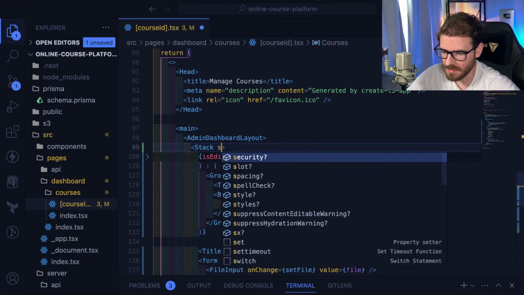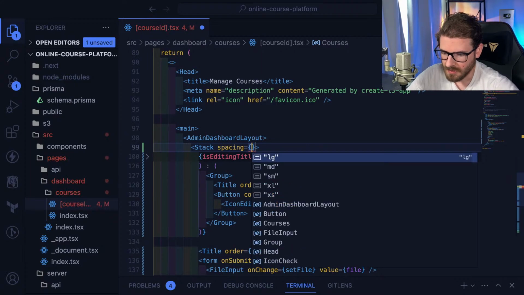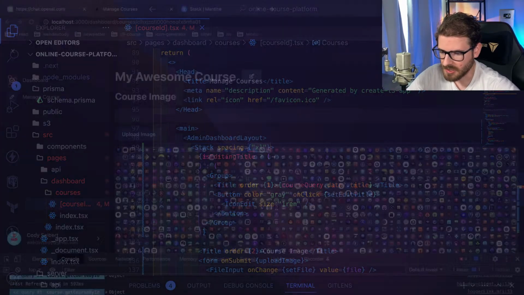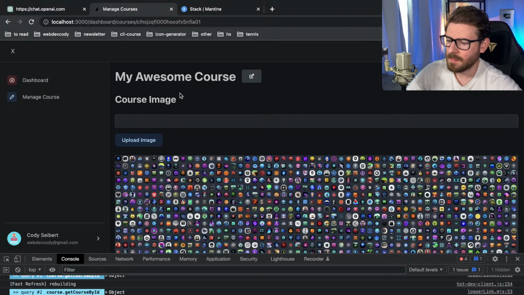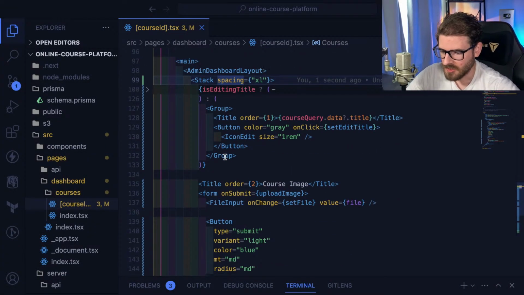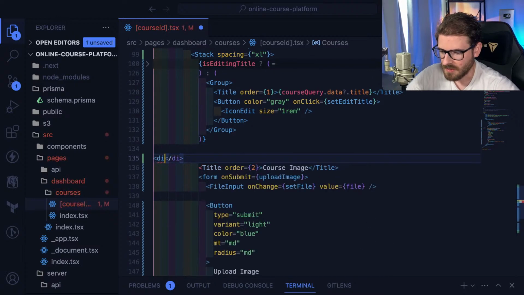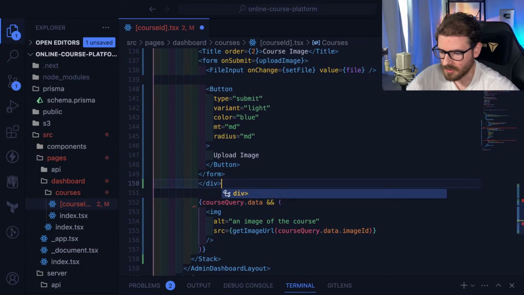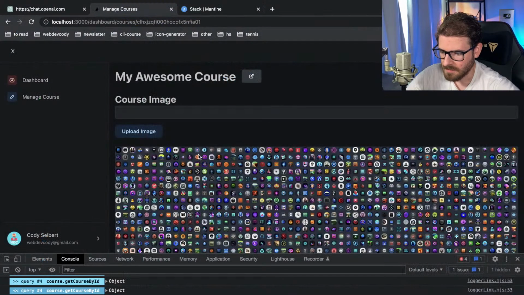And then I think I can add spacing of extra large and see what that looks like. That's a little bit better. So this works. I think we just need to group this stuff so that the stack doesn't apply its spacing to this. So let's go ahead and put a div here. Okay.